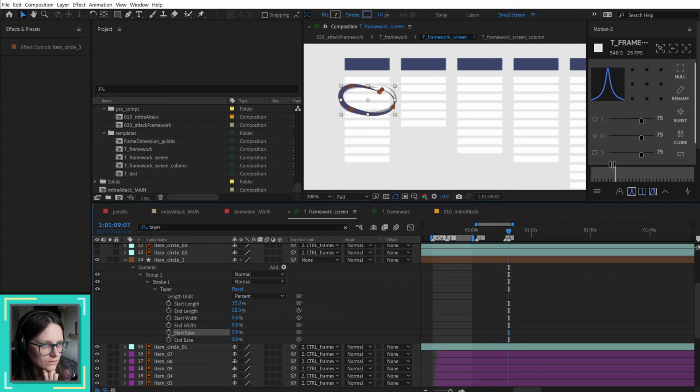I don't understand this easing. What does start width... Oh yeah, no. I definitely want the start and the end width to be 0. Huh. Okay, no, this is pretty good.